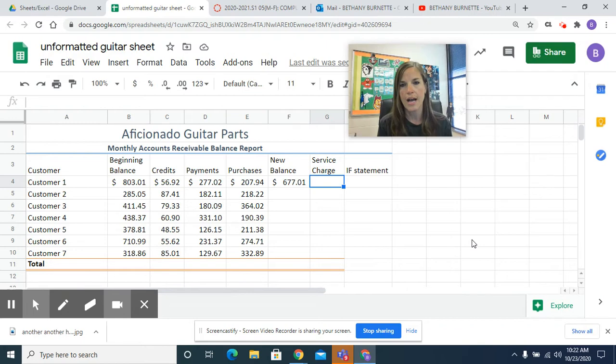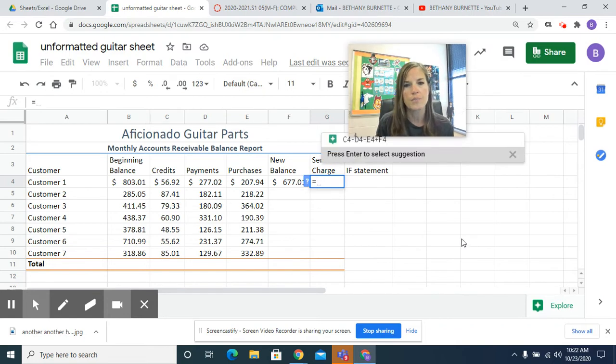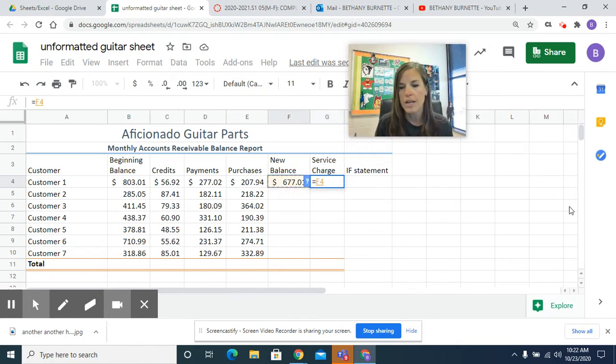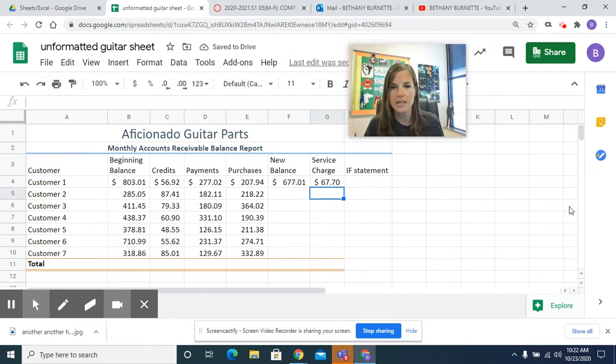Just like it says in the task list, your service charge is 10% of your new balance. So equals, and then I have my new balance, which is F4. And then 10%, hopefully you remember from your math classes, is the same thing as 0.10. So I'm going to do equals F4 times 0.10. And then that will give me 10%. You can see at a quick glance that that's obviously correct math.